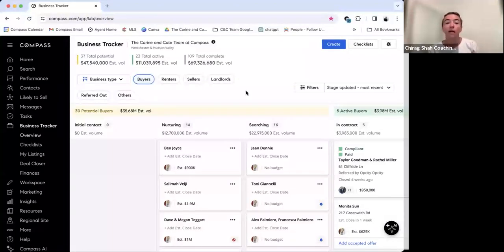If you have a lead source like Zillow or realtor.com that just generates a ton of leads, but they're very ice cold and you really aren't sure, maybe those are great people to put into initial contact. Then you come up with whatever system works best for you to let them pass through into nurturing and then into searching.